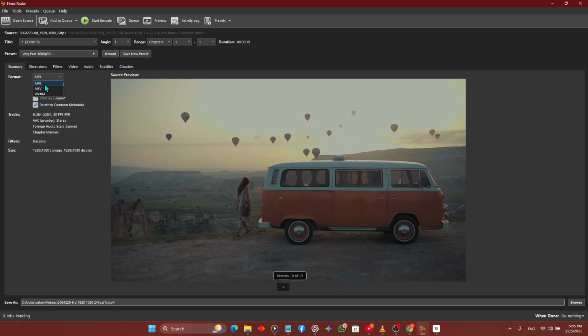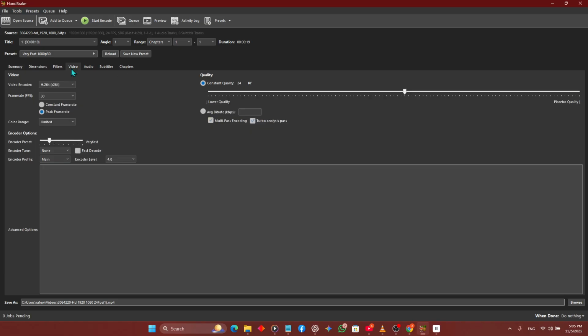Then, move over to the Video tab. Here, set your video codec to H.264 (x264). This codec is widely supported and offers excellent quality at a reasonable file size. It's the ideal choice for general use and online sharing.